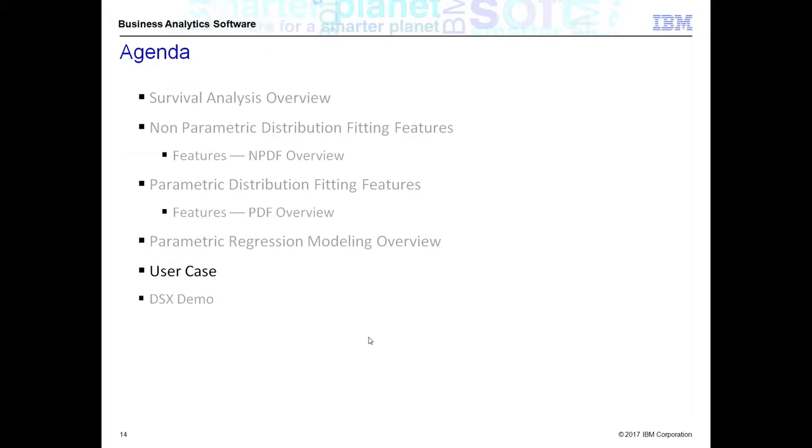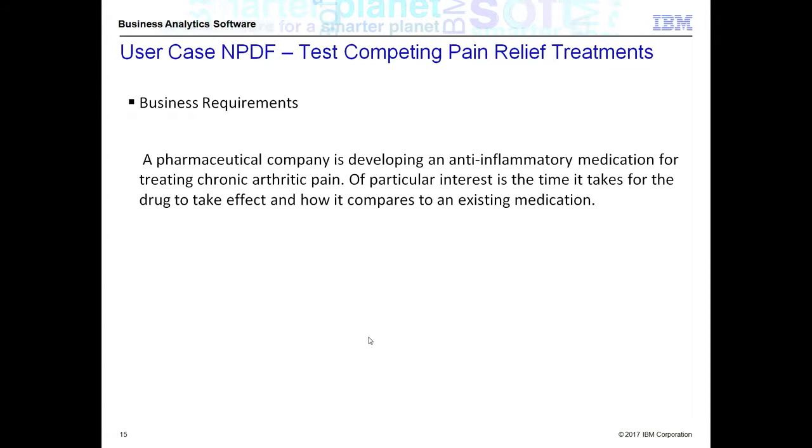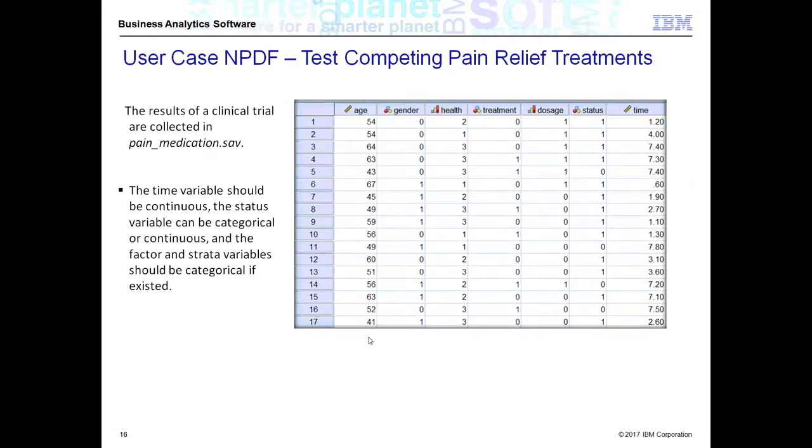Here is a use case for NPDF. We want to know whether the new drug can improve on the traditional therapy and an additive group of similar medications. We can help customers determine future actions. The time variable should be continuous. The status variable can be categorical or continuous, and the factor and the strata variable should be categorical if existing.